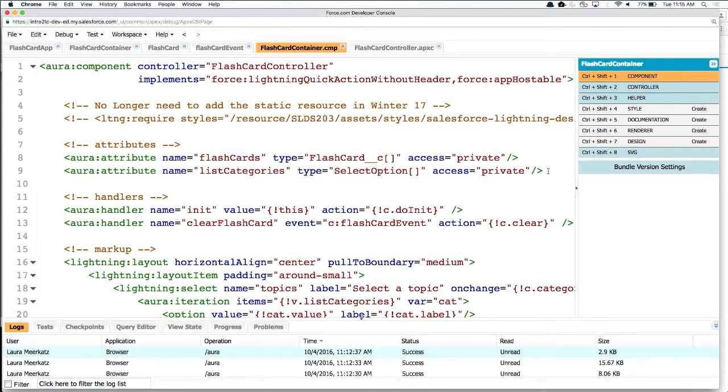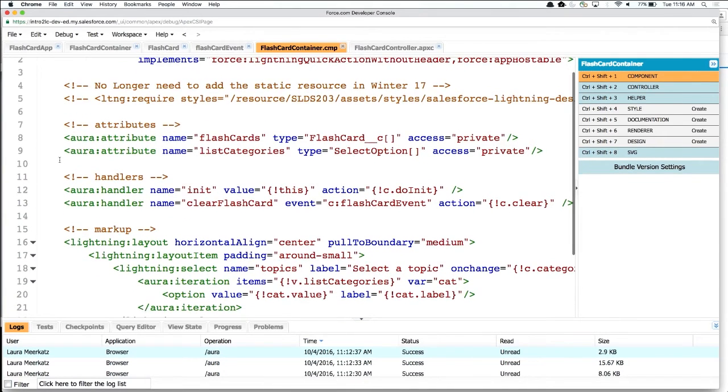So further down, you'll see we have an attributes section. And attributes are very similar to Apex class variables. And they're typed attributes, meaning you have your basic primitive types, you have your sObject type, you can actually do Apex classes, you can do other Aura components in your attributes. And then there's the access, whether or not it should be public, private, or global. And here we just have a list of flashcards and the category select options.